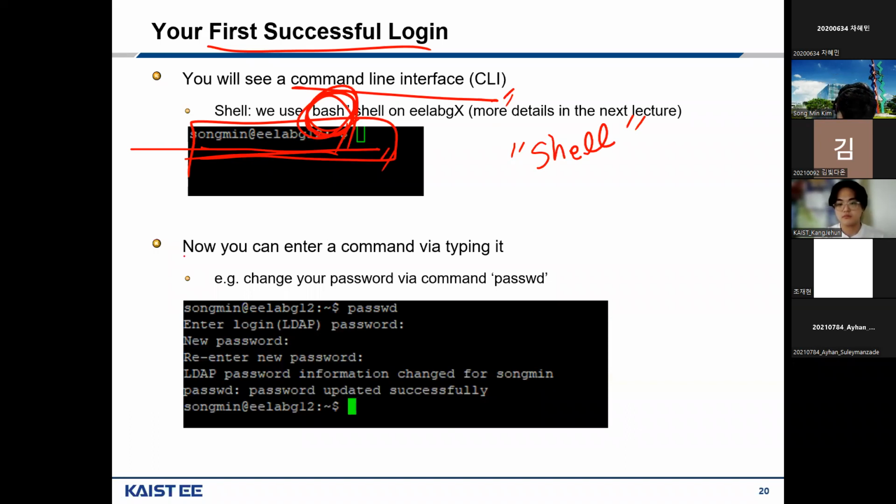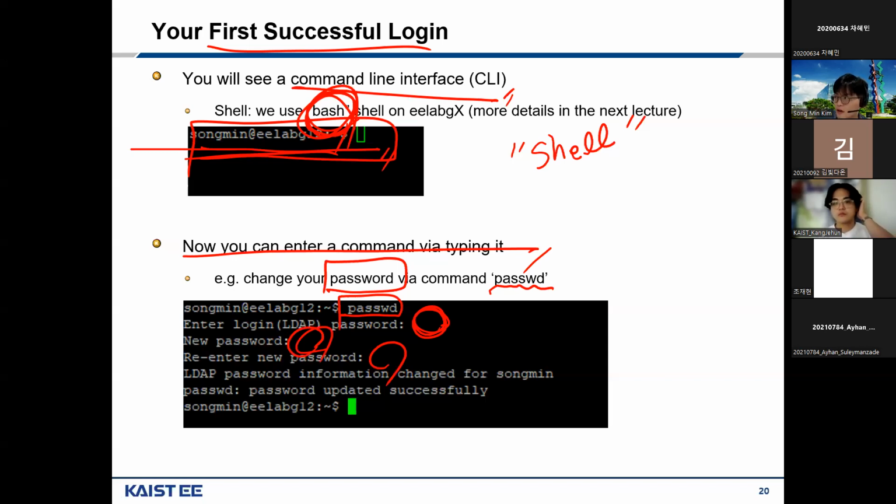Now you can enter a command. One of the first commands that you should be running is to change the password, by inputting passwd. Then you are able to change your password. Just put passwd, and then you input your previous password and a new password twice, and you're done. So this is the first thing you have to do after login.